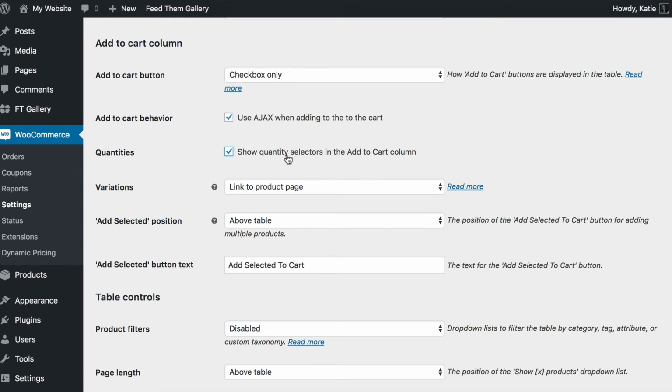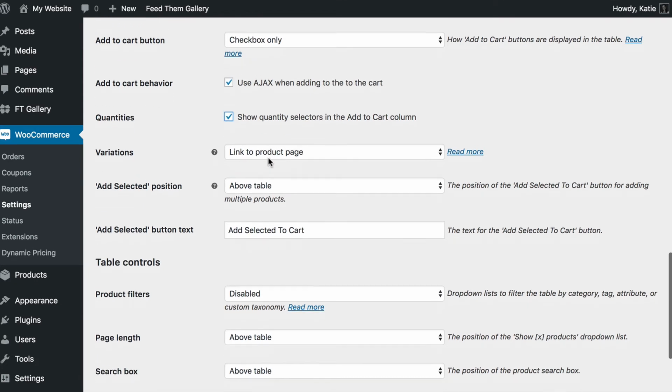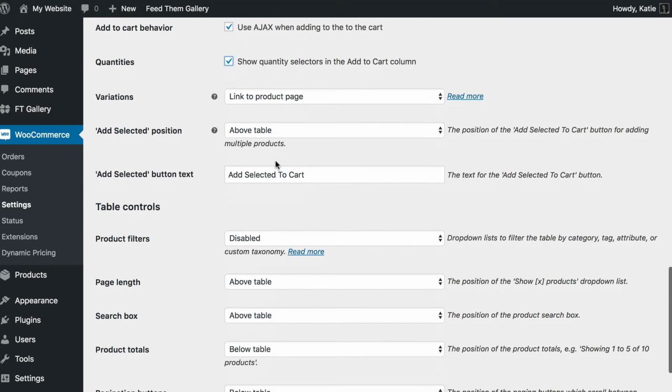Similarly, I'm going to show quantity selectors because that encourages and allows your customers to buy more than one copy of each print. So they might select the 4x6 option for one print if you're using variations, and then they can choose as many as they want and order extra copies for their family and friends. So that's a good way to get more sales as well.